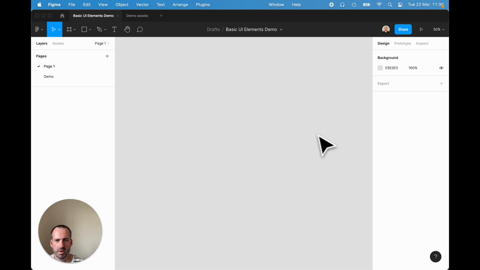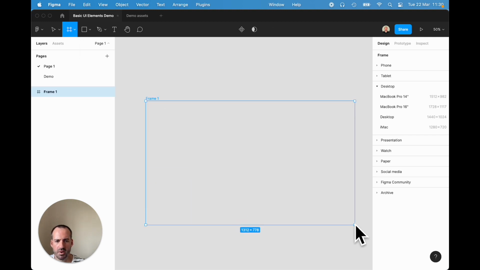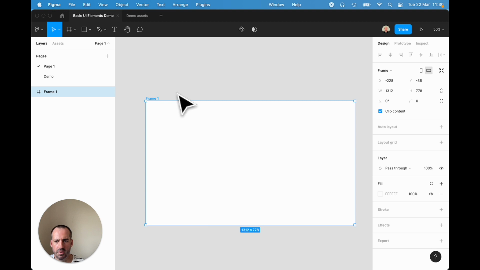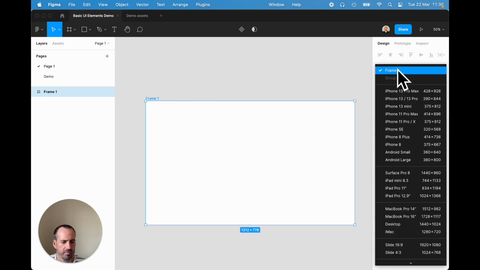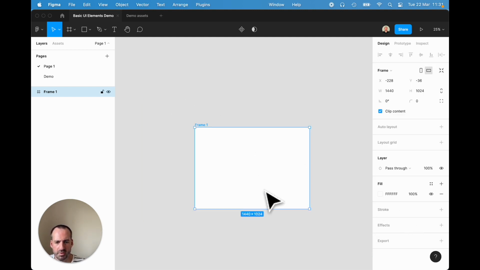Okay, here we go with our Figma basic UI elements demo. First up, we're going to create ourselves a frame. So we go over here and select the frame tool and drag a frame onto our canvas. Next up, we're going to select our frame and go over here to the right hand side and select a frame preset. So for this particular demo, we are going to go with a desktop size of 1440 by 1024, which gives us a nice large desktop frame.